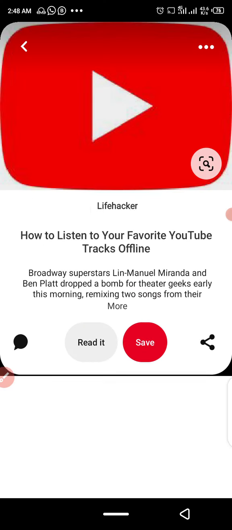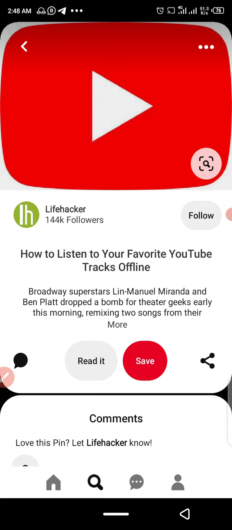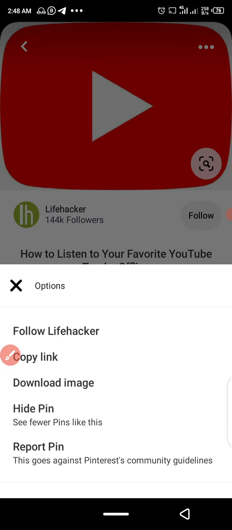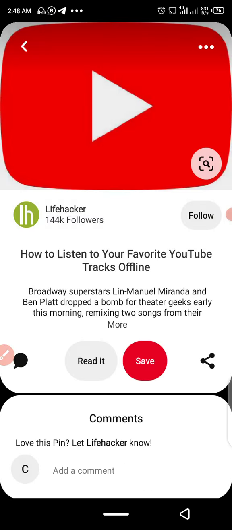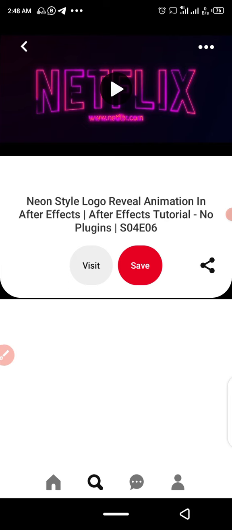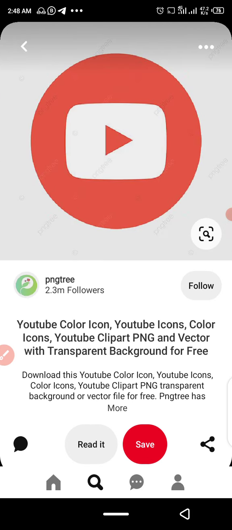Let's see this. If you want to download from Pinterest, the three dots at the top right corner, you just have to click on it, and then you see where you have download image. Once I click on download image, it downloads to your phone. And how do you know? It will show you image downloaded at the top of your phone. So this is one of the ways to source for quality images, quality resources.